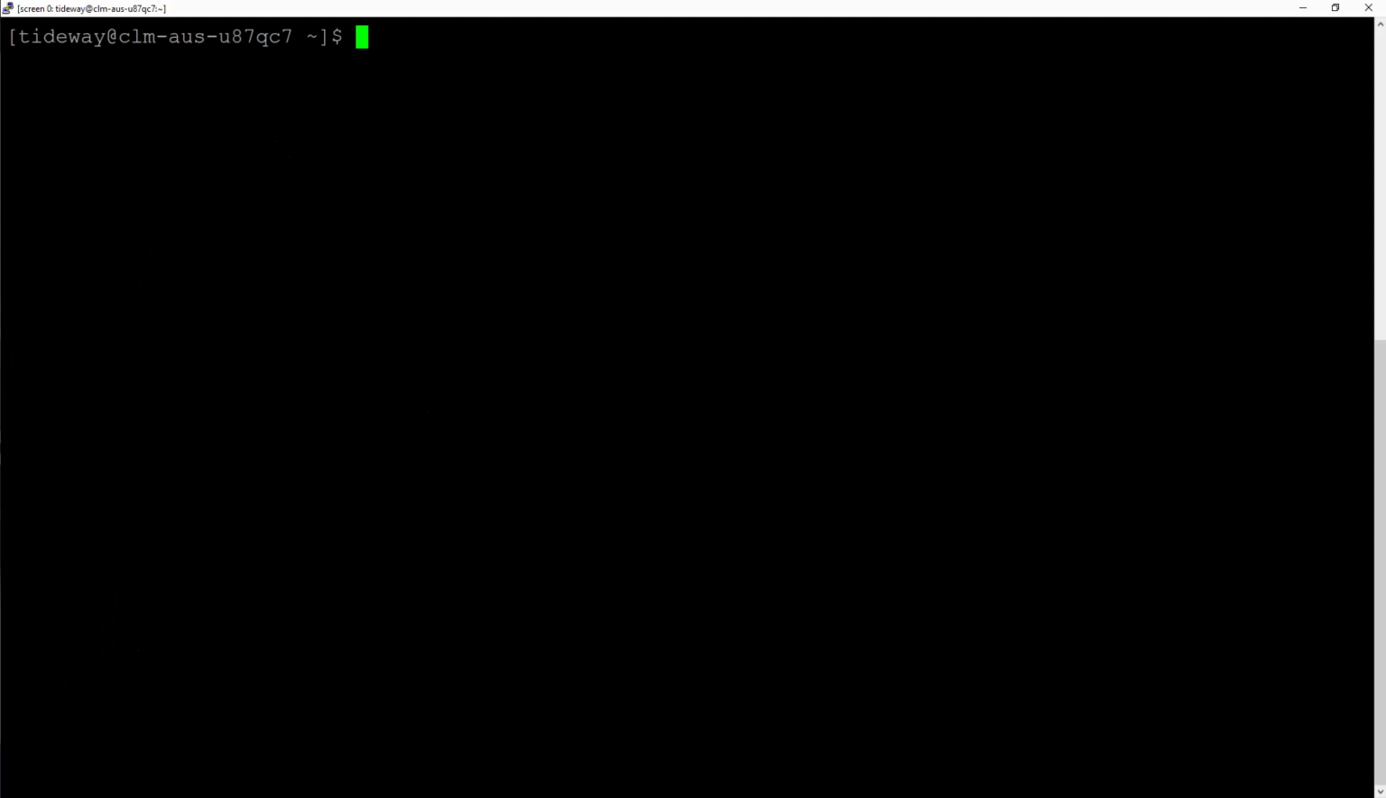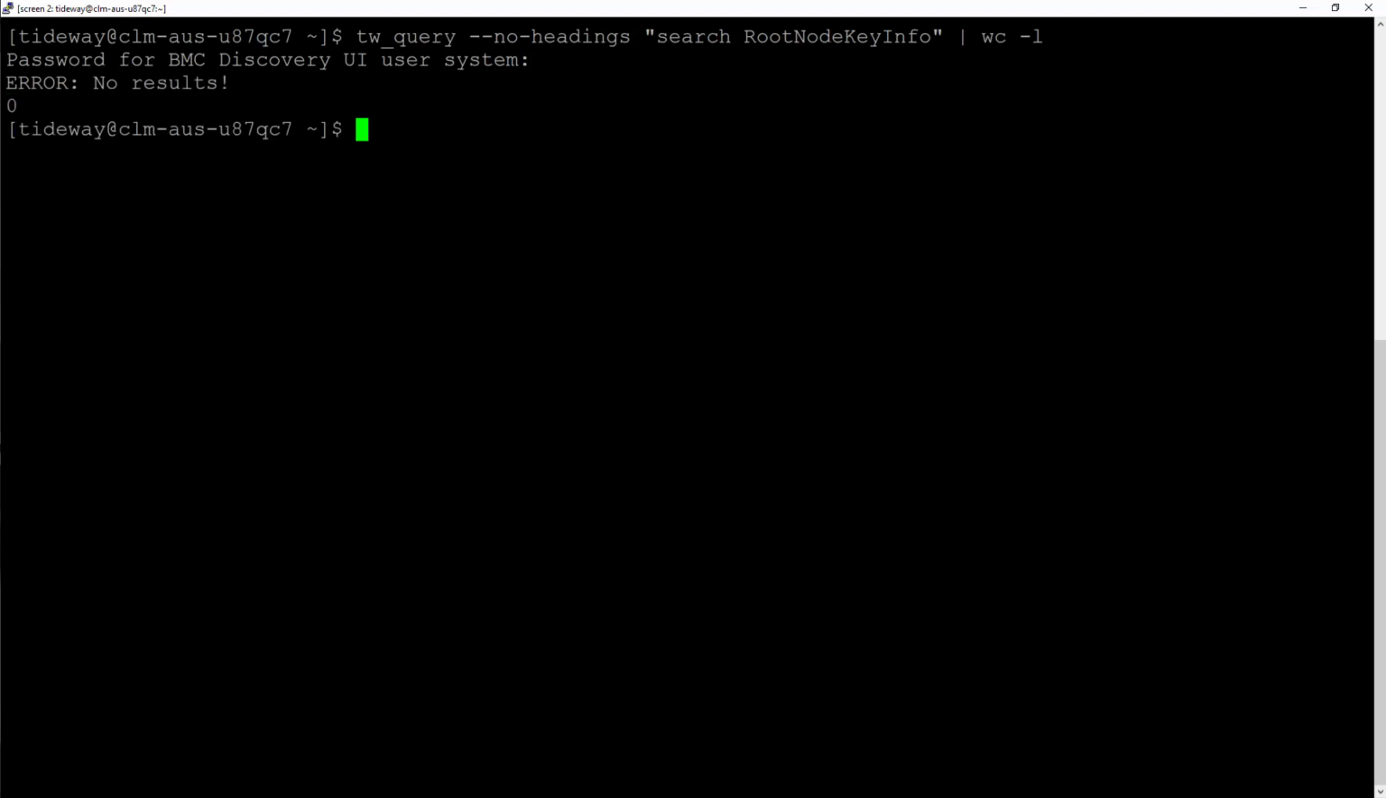For this import demo, we will use the same appliance. The first thing to do is open the screen session. Now let's execute the search root node key info query to take a look at the number of keys in the root node key info, and we will make a note of it. This number should be 0 after the tw_model_wipe.